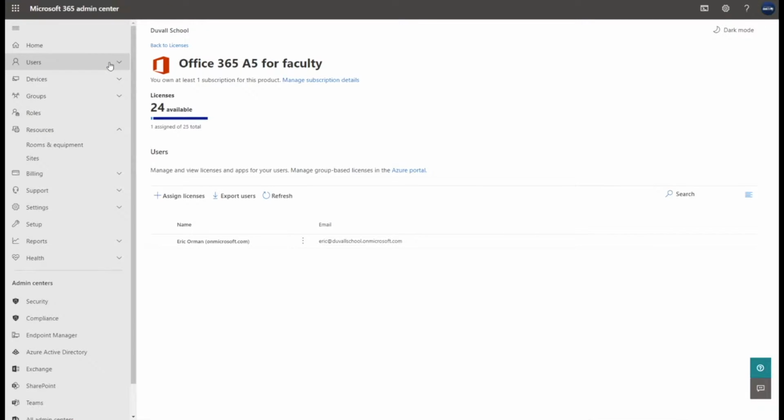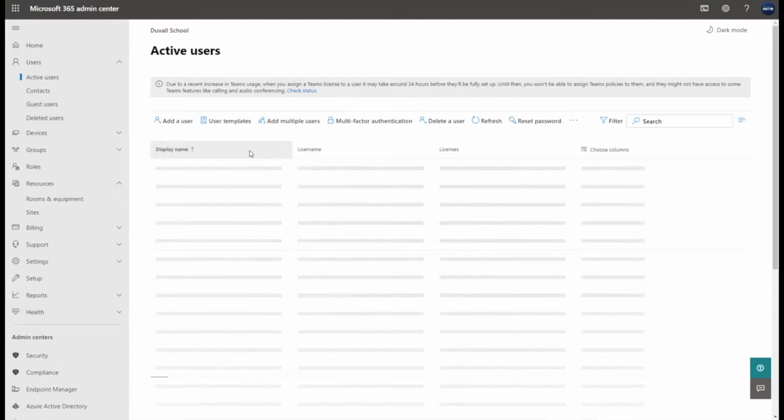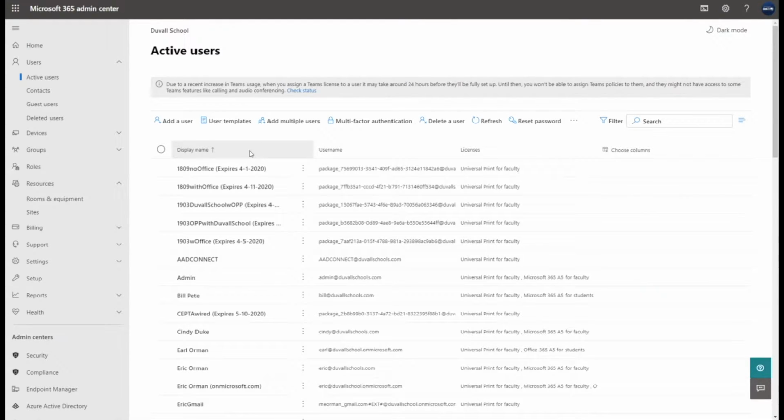So if I navigate in the top left corner up here and I go to active users, this is going to show me all the users that are in my tenant. The back end of where all those users are actually stored is in Azure Active Directory. And this data that you see on the screen here is just pulling from Azure Active Directory, since this is kind of your account view.